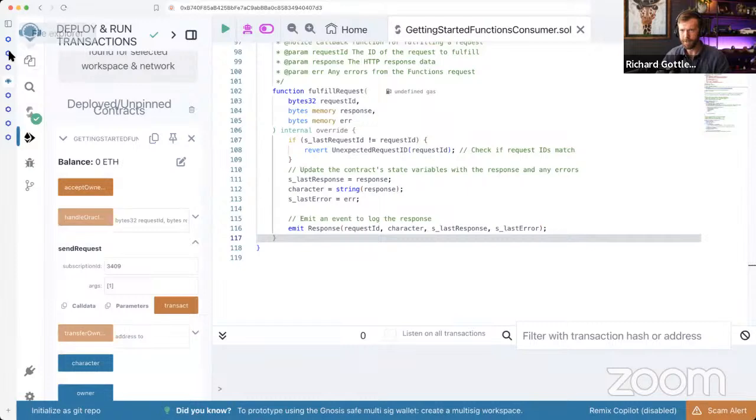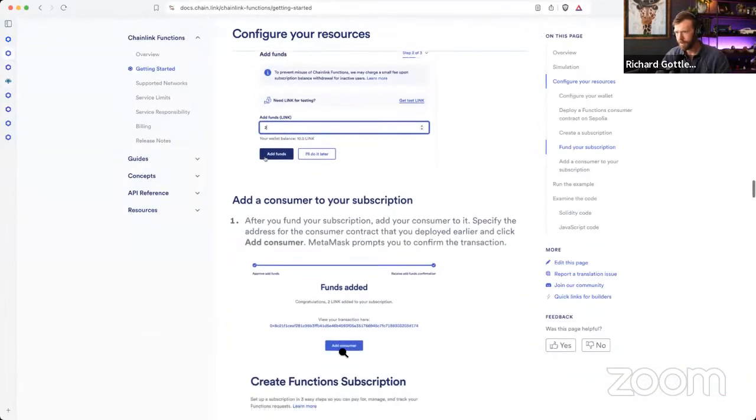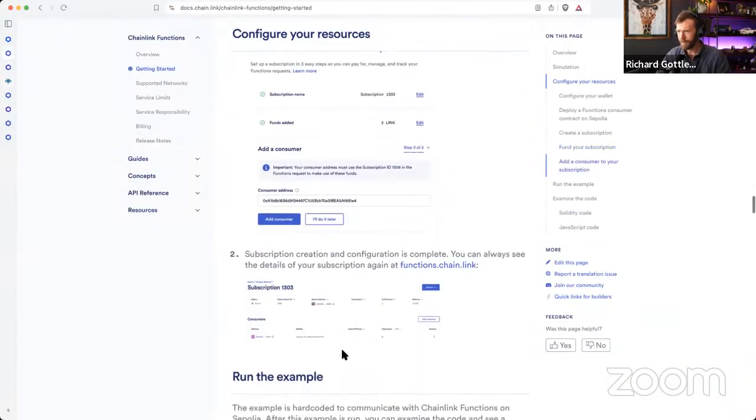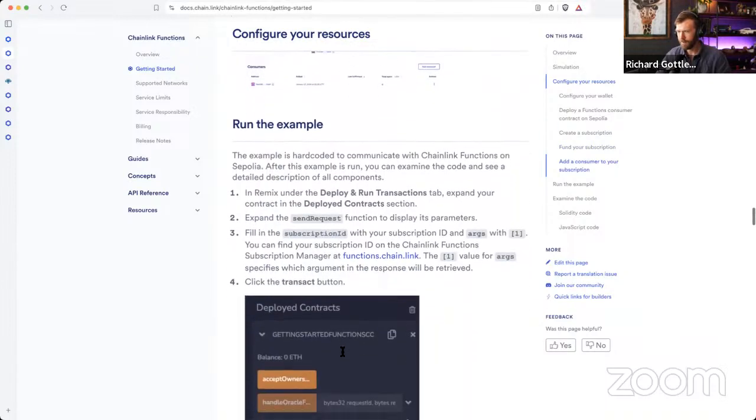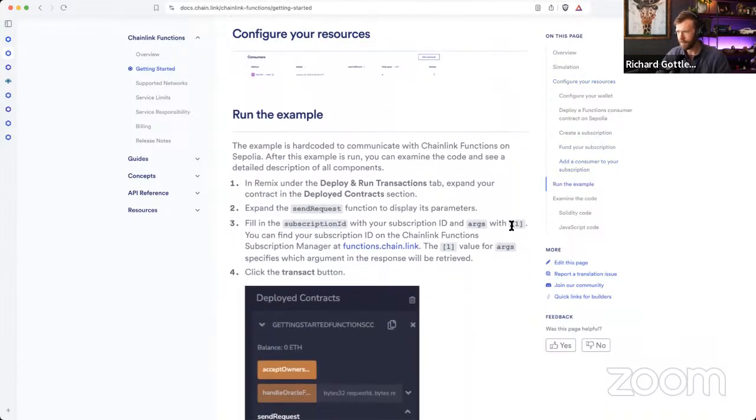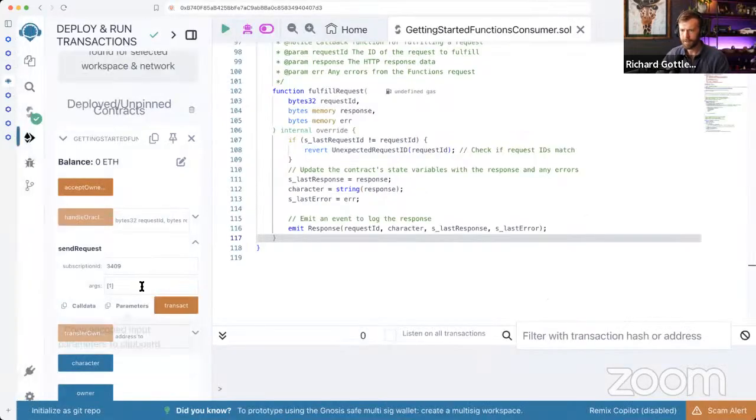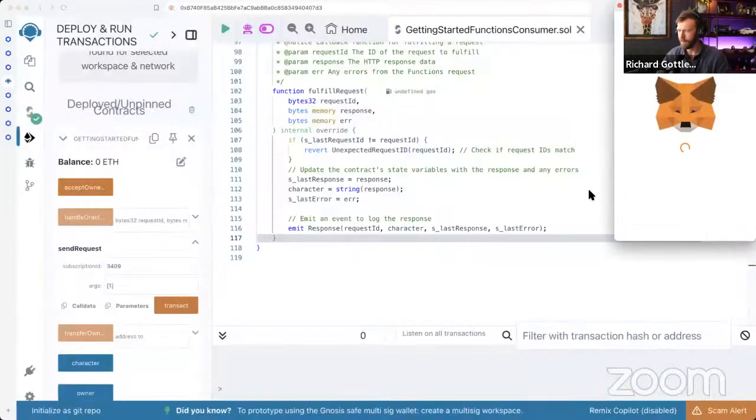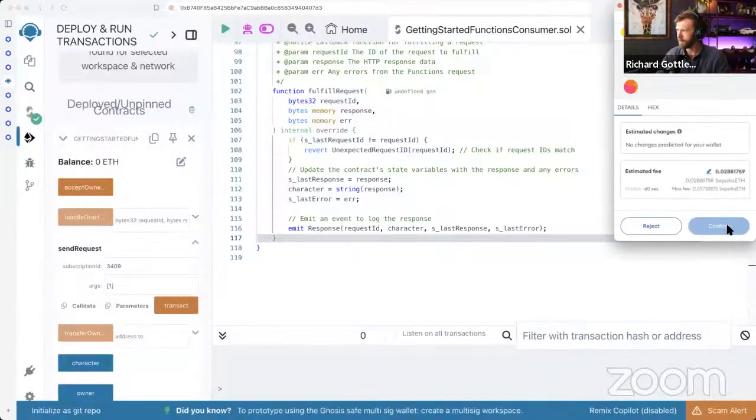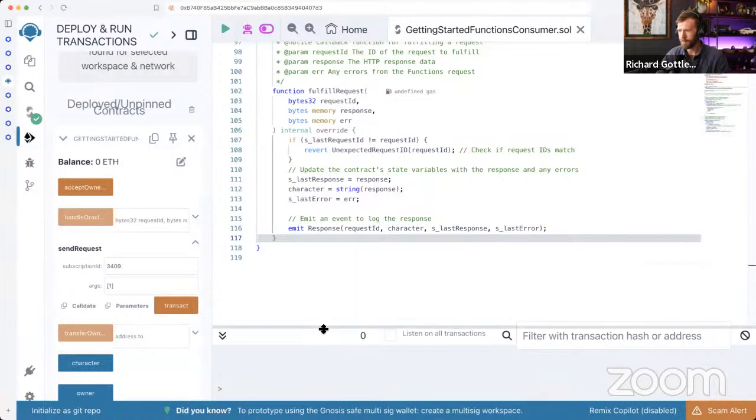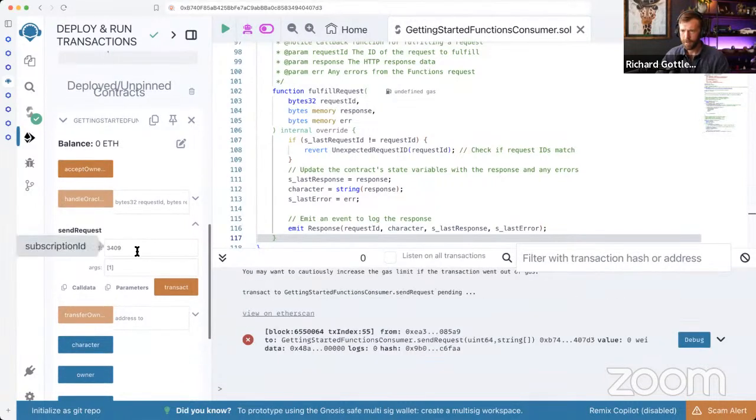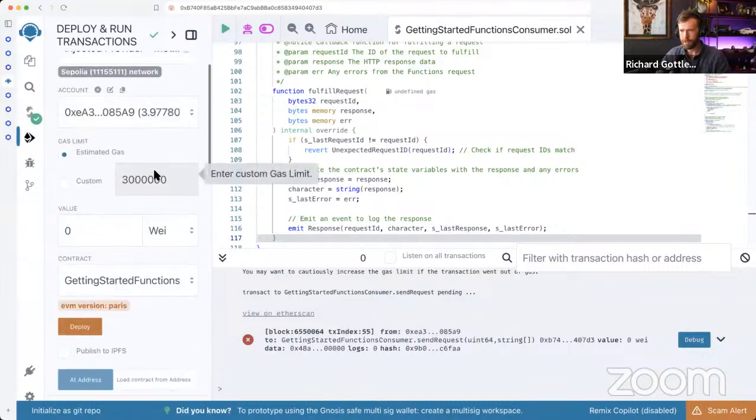Okay, we're going to go to the docs and make sure I didn't skip something silly. Did that, added our consumer, run the example, send request with the args. I can try just one by itself and see if maybe I typed in my args wrong. Nope, this is going to fail. It always will fail if it tells you it's going to fail. But we'll try it anyway. Yeah, it failed. What did we do wrong, chat?